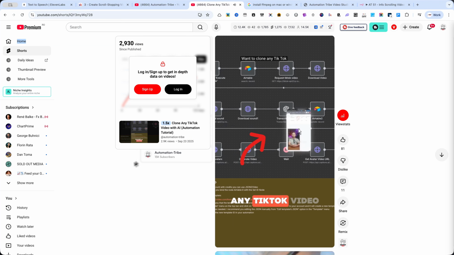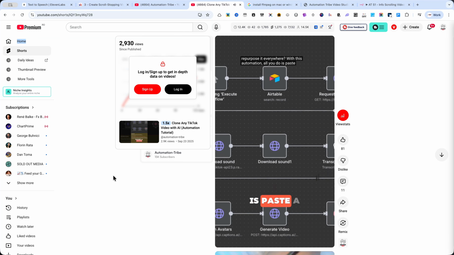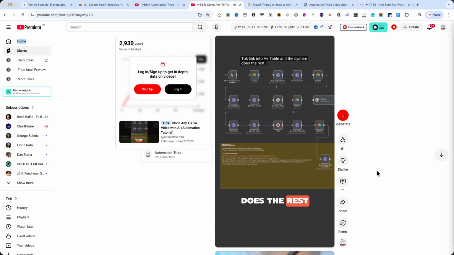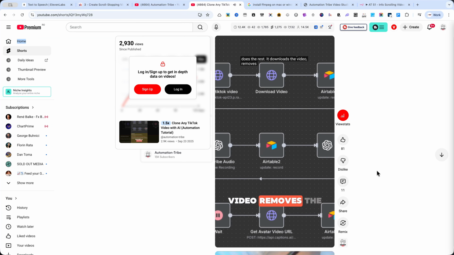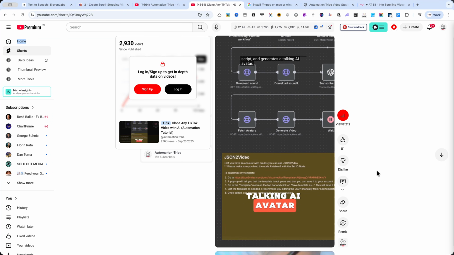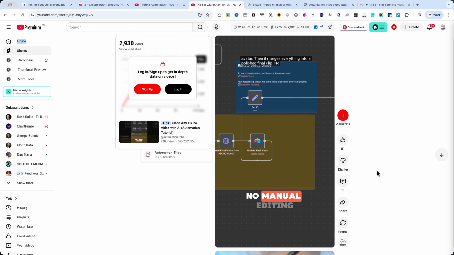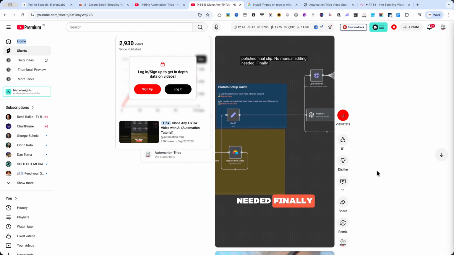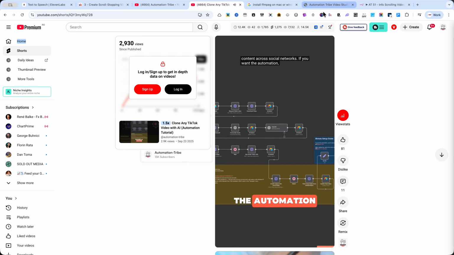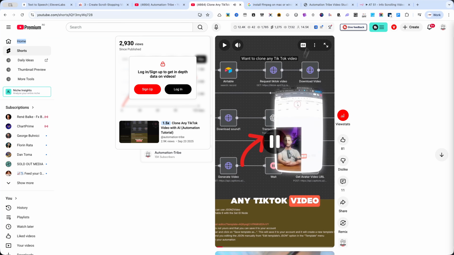Want to clone any TikTok video and repurpose it everywhere? With this automation, all you do is paste a TikTok link into Airtable, and the system does the rest. It downloads the video, removes the watermark, rewrites the script, and generates a talking AI avatar. Then it merges everything into a polished final clip. No manual editing needed. Finally, it auto-posts your content across social networks. If you want the automation, please join the community. Want to clone any TikTok video?